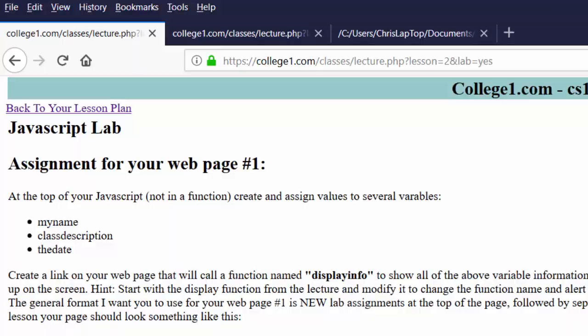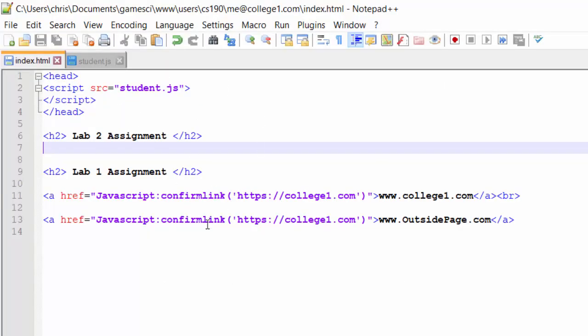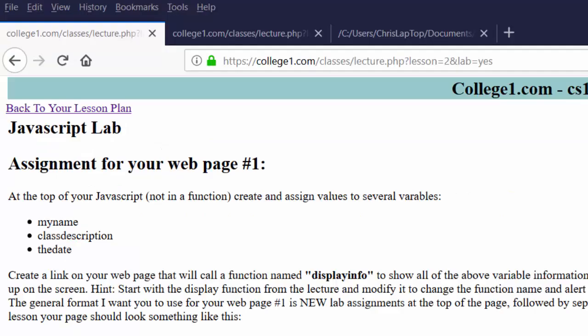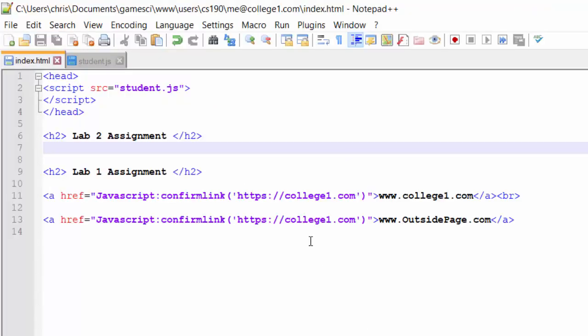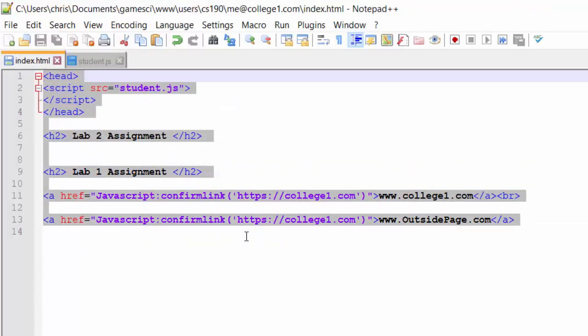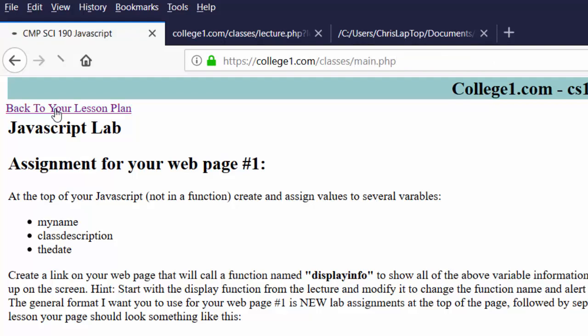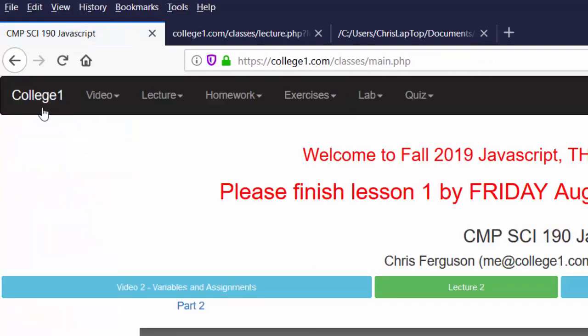Once again, when I'm working on it, I will get it working on my computer, I'll go into Firefox, I'll debug it, I'll make sure everything's working, and when it's done on my computer, that's when I go to my outside web host and I copy and paste the code, or I upload the files to my web server, and that's when I'm done with my lab. Copy that code and then move that code over to your web host. And again, back to your lesson plan will take you back to the main screen every time.